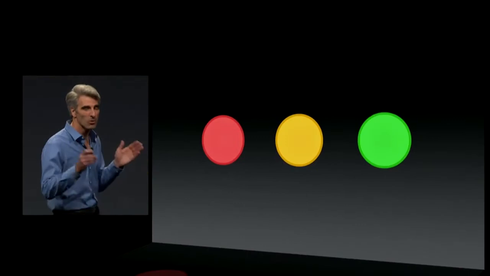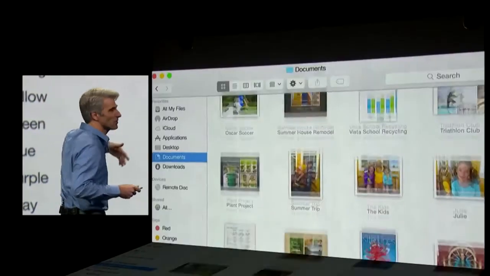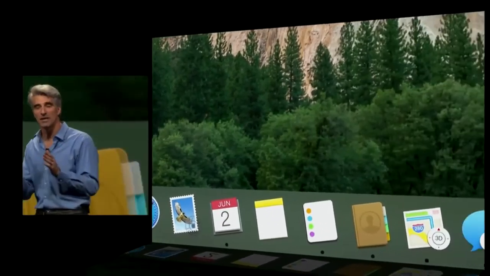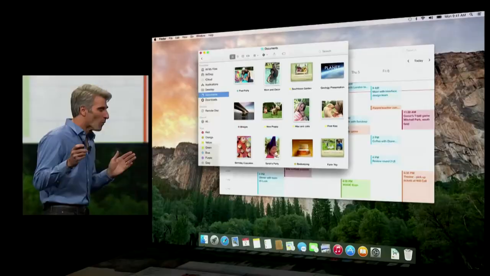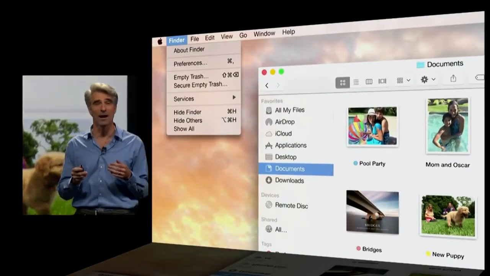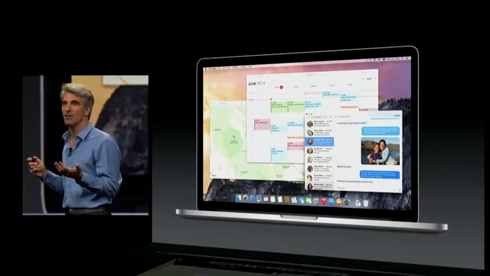We started with the most fundamental controls. You'll see how the use of translucent materials gives you a sense of place as you scroll your content. And check out these beautifully crafted new icons. We also focused on precise and consistent typography throughout. All in all, a gorgeous and more usable version of OS X.